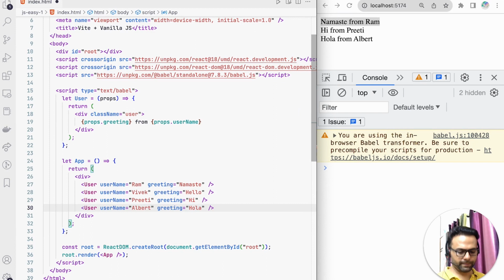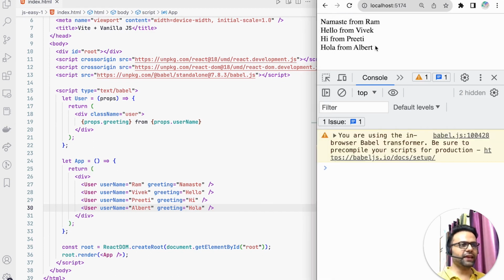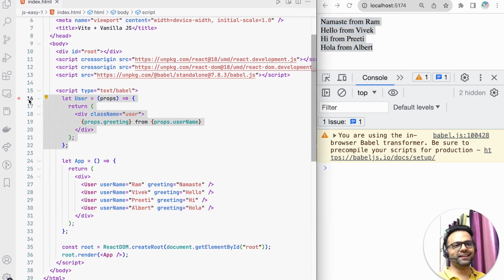Hola. And friends, you see that we have the exact same result, but now we created a component and reused the same user component by passing in different props. So you've learned two very important concepts in the last 10 minutes. One, you can create a reusable component and you can make it flexible by the use of props.